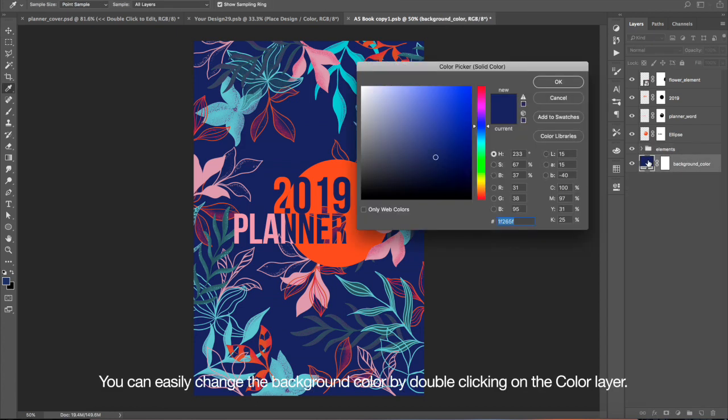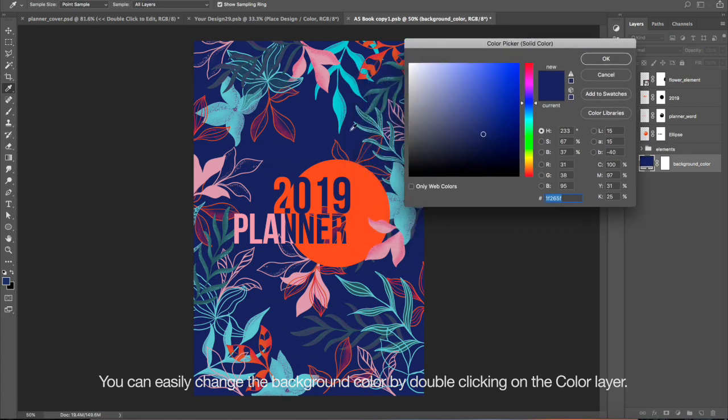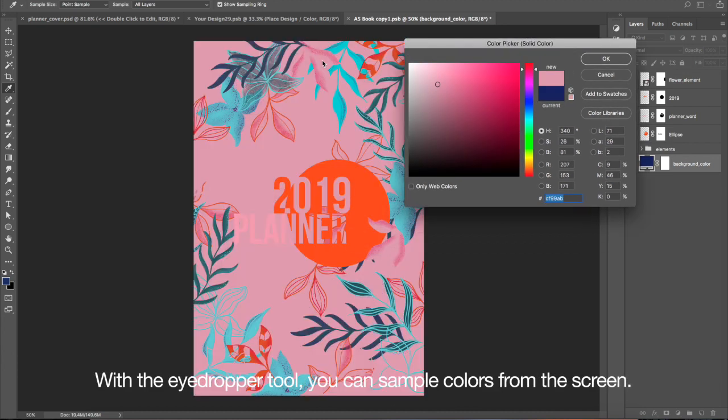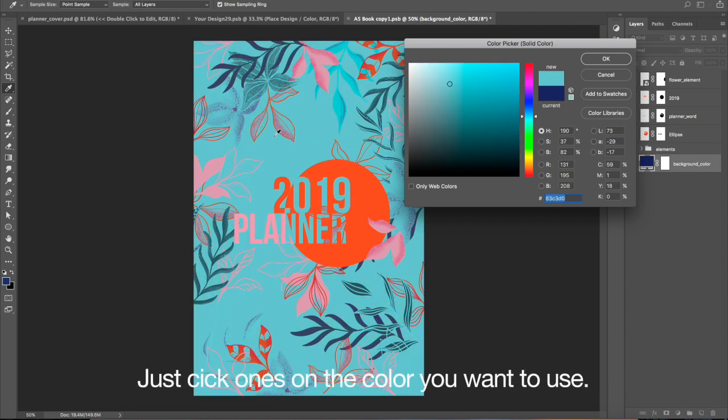You can easily change the background color by double-clicking on the color layer. With the eyedropper tool, you can sample colors from the screen. Just click once on the color you want to use.